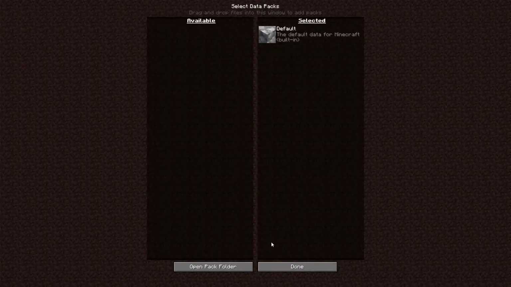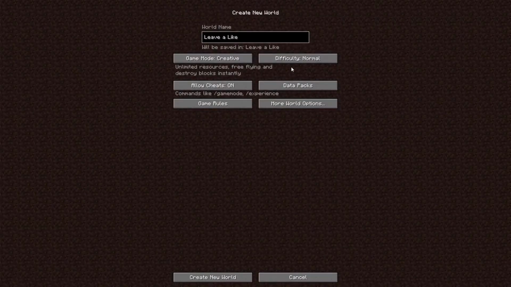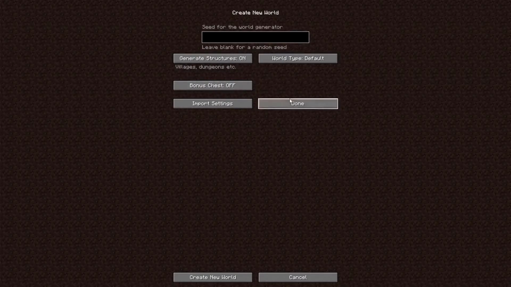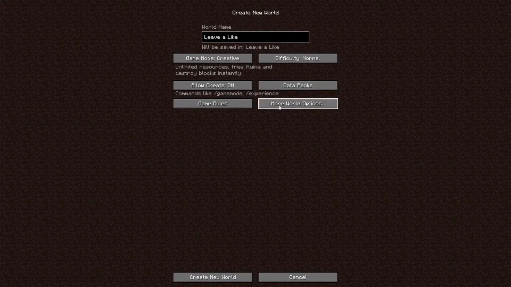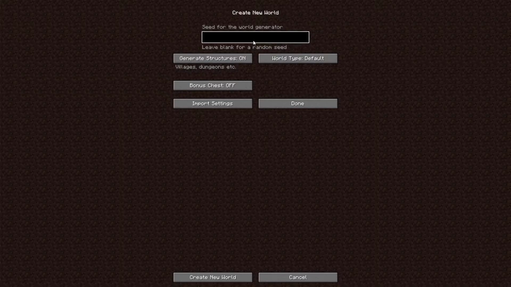Before this menu was included in the game, it was a lot more difficult to play with data packs and to select them, and now we just have a menu for that, and it's really easy to do. Though this one was the last one in this menu, we have a bit more to go, because we have the More World Options menu, and there is some stuff you can do here that's maybe even more important than this menu. So what you should do now is find a seed for your world.